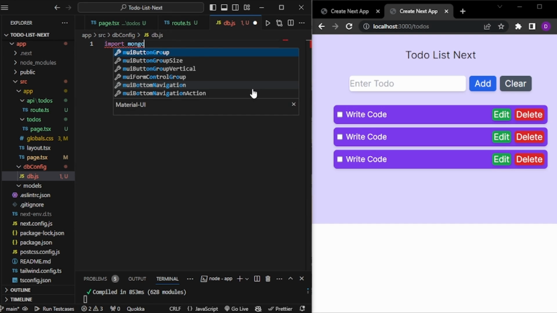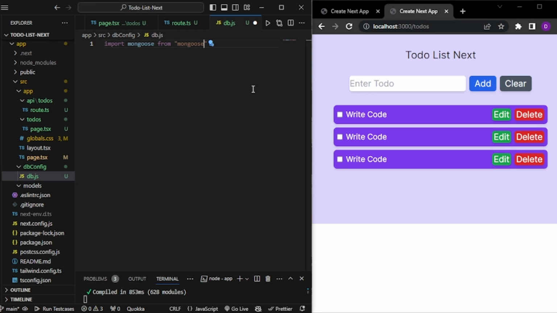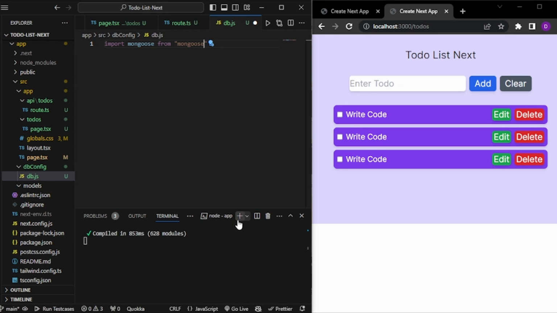So first of all, we will import mongoose from mongoose. I think these things are not installed, so I will simply install mongoose. So npm i mongoose, and maybe we need a few more things. For now, let me simply install mongoose, so we will see what else we need.